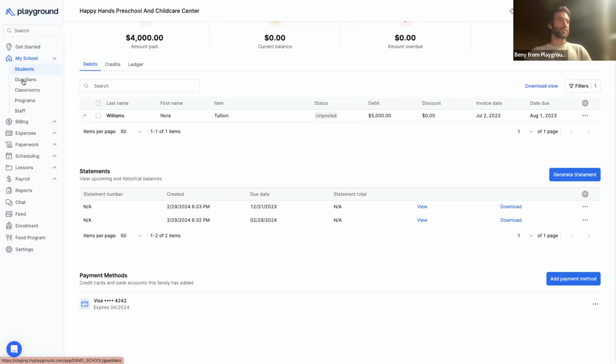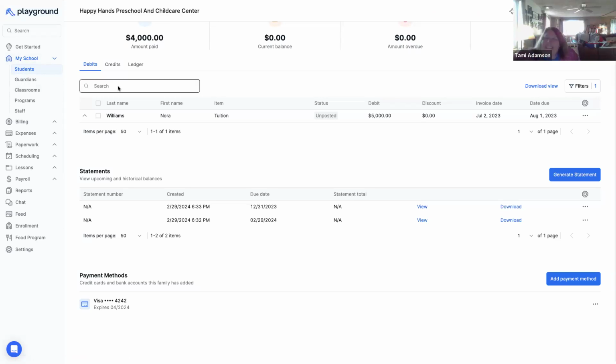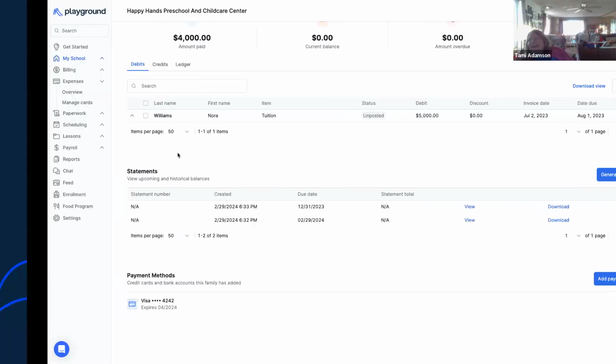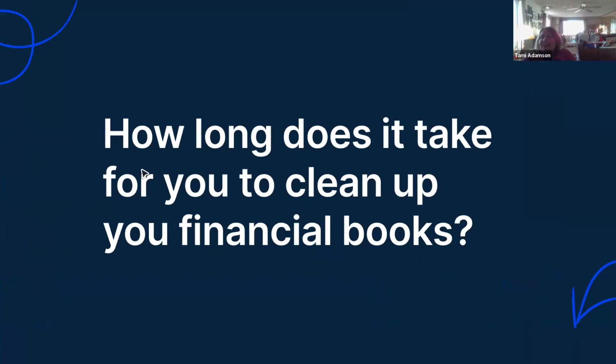Awesome, very exciting. So it sounds like people are paying you through Playground, and now you're tracking your expenses through Playground. You're going to have a full financial picture in Playground, which is the goal. Yeah, I can't wait to see it, and not have to work at it so hard to get it figured out.